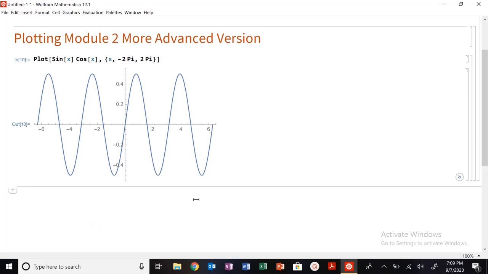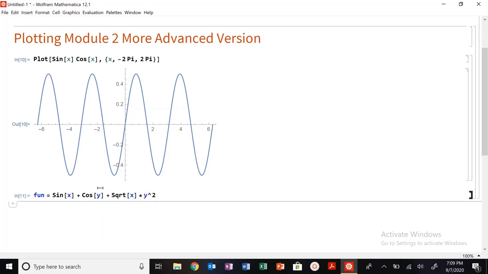But now we haven't really played around with three-dimensional plots. So one of the ways that you could add dimensionality, if you're looking at a multivariable function, so let's say I have a function that is sine of x plus cosine of y plus square root of x times y squared. So some really cool function like this.